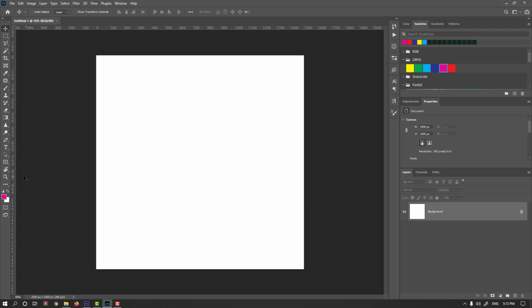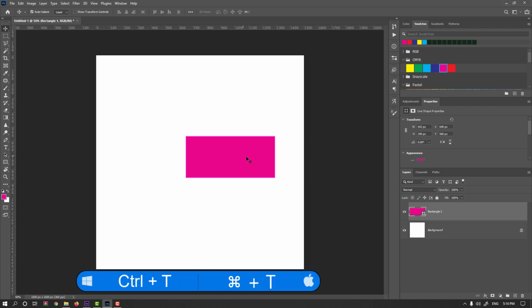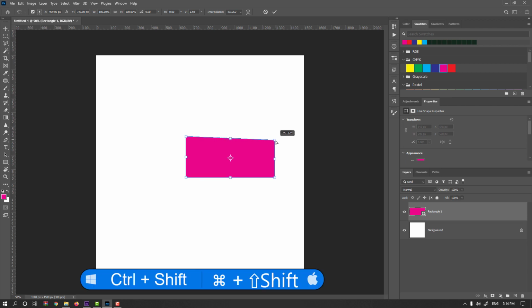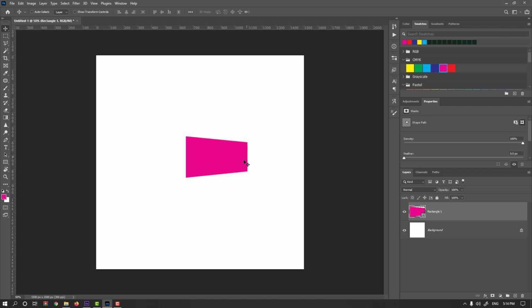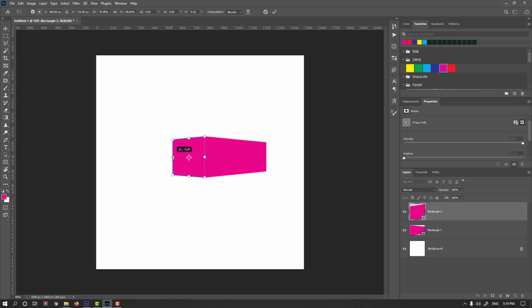For example, I create a rectangular shape with any color. Alright. And it doesn't have any perspective information. If I press Ctrl or Command T, for instance, I hold on the Ctrl or Command Shift and start giving a bit of depth. You see, it is getting more perspective. Alright, I could repeat a similar box here.